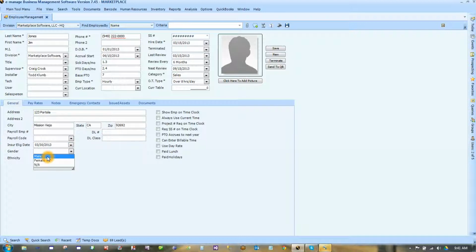Gender. And here we have ethnicity. If you cannot ask this question, you will want to go into the administrator and in your drop downs add an NA here for an option so that you can choose NA if you are not allowed to ask this question. Over here you would put in their driver's license number, and then underneath you have driver's license class.